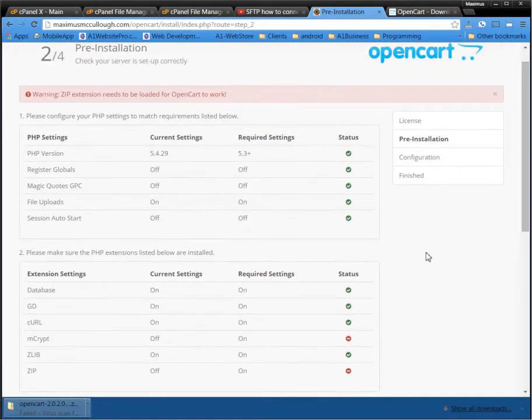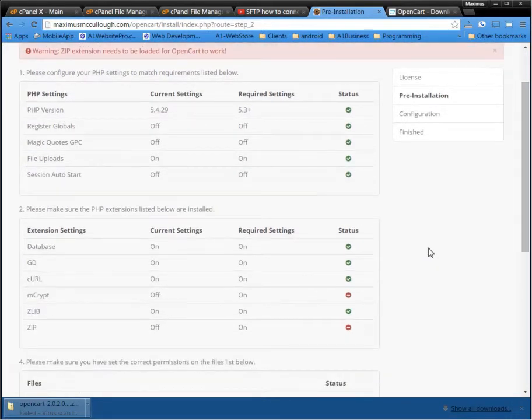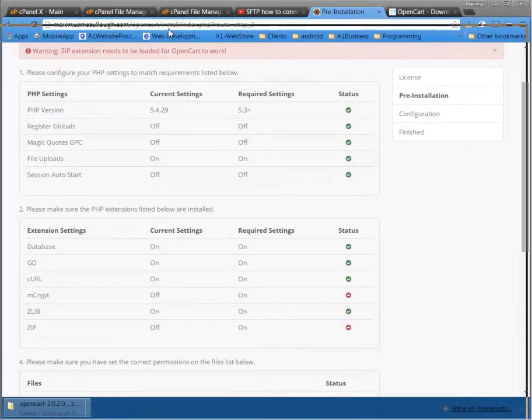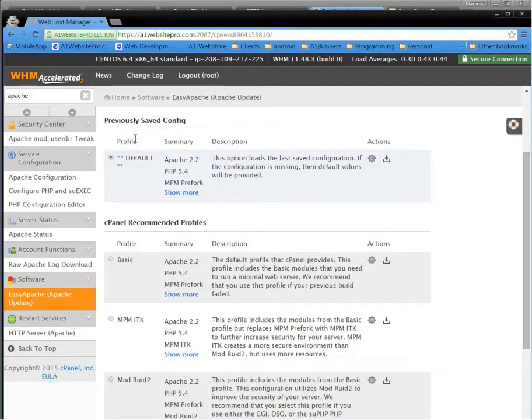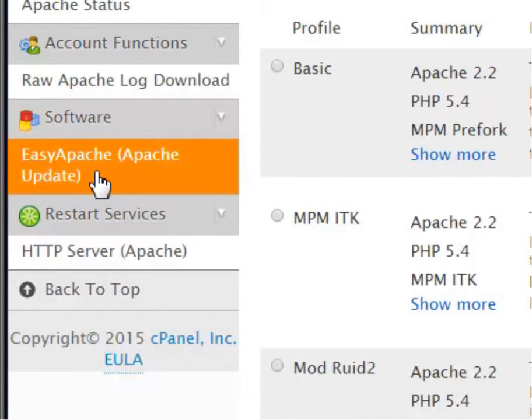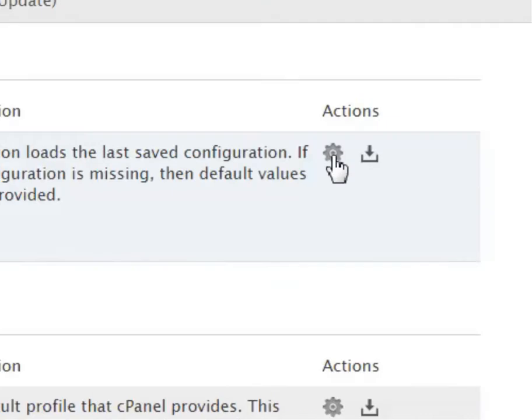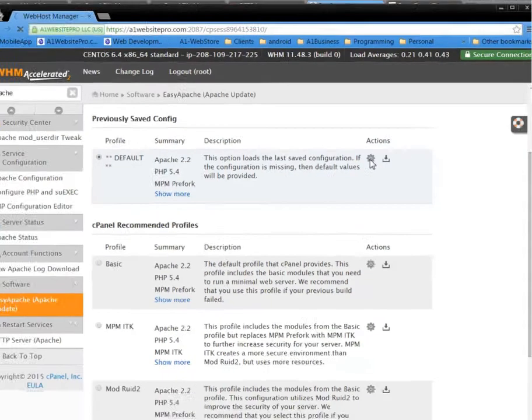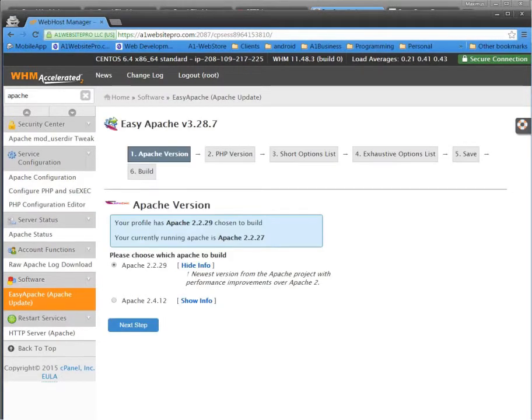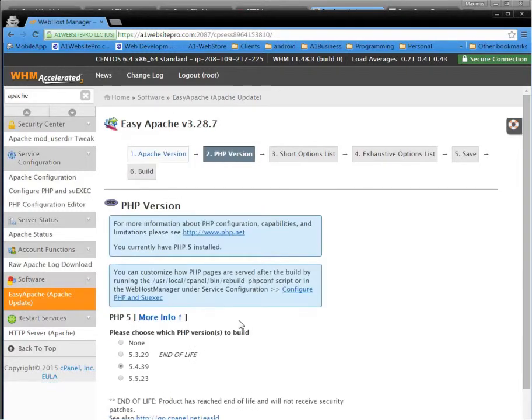Now, fortunately for you, I'm going to show people who own dedicated servers how to do this. What you want to do is log into your WHM. And let me bring this over here. And you want to go down to Easy Apache Update. Okay? And you want to go to this Customize Profile tab. Okay? And what we're going to do here is go through to step 4 or 5, so where we can enable this extension. So let's click next step.